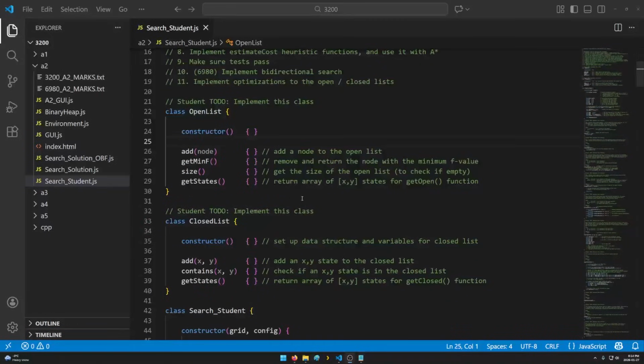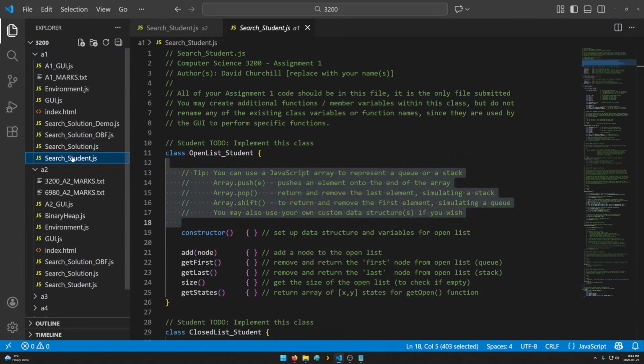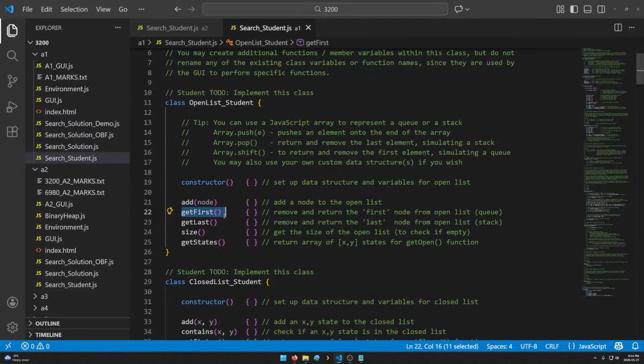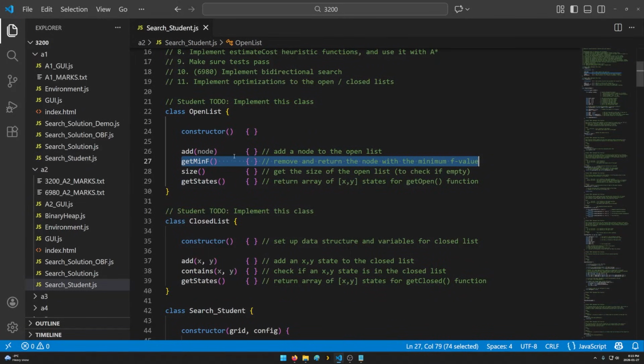So here we have the open list, and the open list class is going to be almost identical to the open list from the last one, except the get first and get last functions are going to be replaced by this get minf function. In assignment 1, if I go over here to search student, I had get first and get last, because we were using these to simulate a queue and a stack for BFS and DFS, but we're no longer doing that for assignment 2. We just have one version of the open list that's going to be getting the minimum F value because we're doing the A* search algorithm.